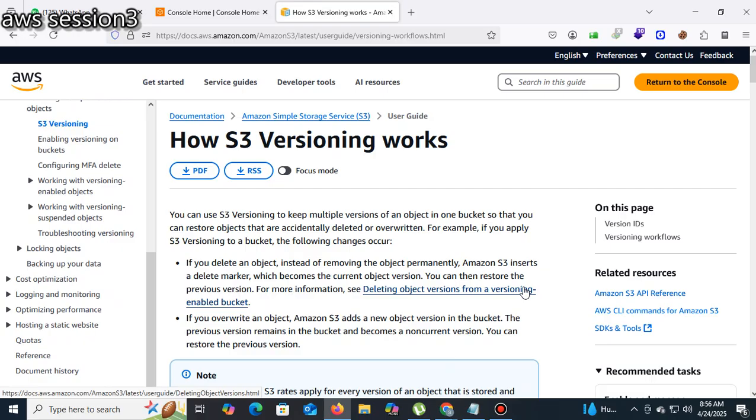When you don't have any versioning, what happens? If we add new data or edit the object, the old data is overwritten with the new data. When you do versioning, it keeps both copies. The previous object copy and the new data are kept, so there will be two objects with the same name, having version IDs.